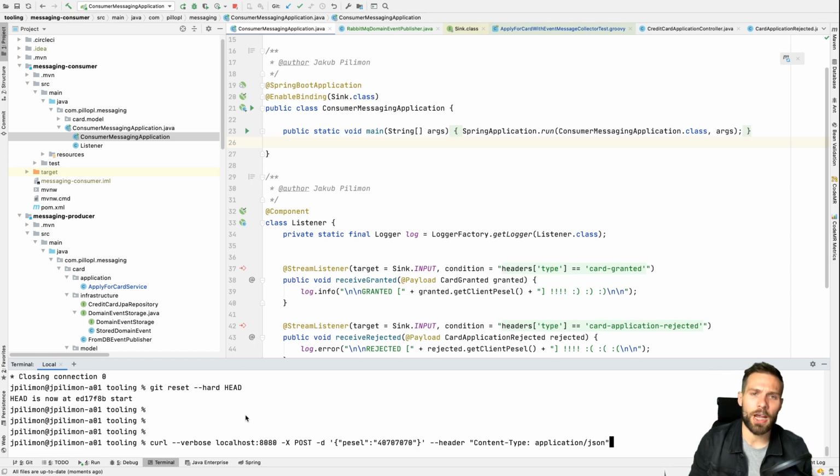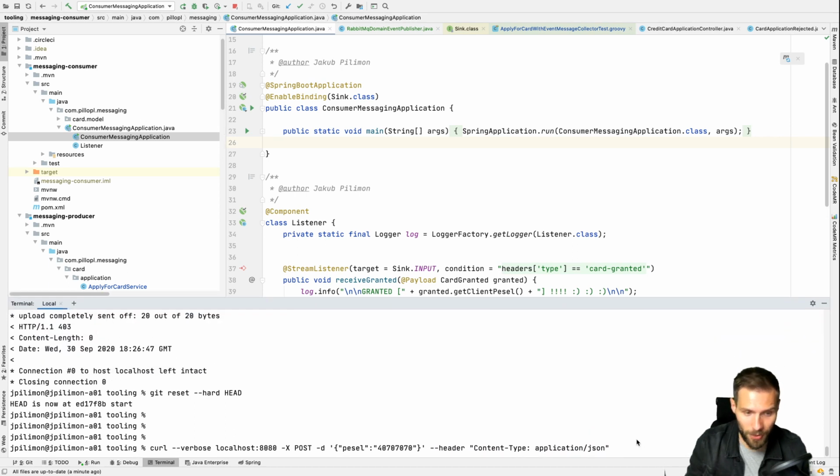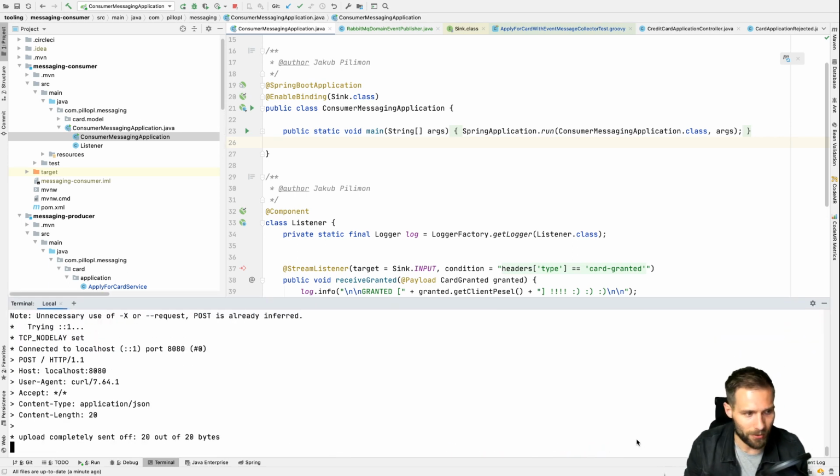So I have predefined some curl commands because, to be honest, I always forget how to write those. I sometimes use HTTPie. I don't know if you're familiar with that. That's so much better than curl. Anyways, as you can see, a localhost POST with this body. This person was born in the 40s. So with this header, application JSON, I'm expecting 403 forbidden, no card granted, as the result.